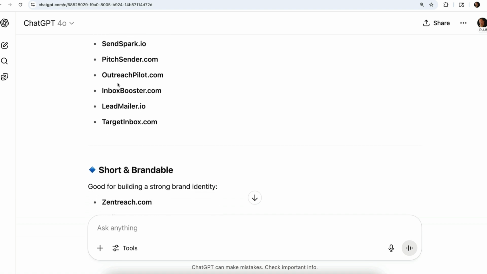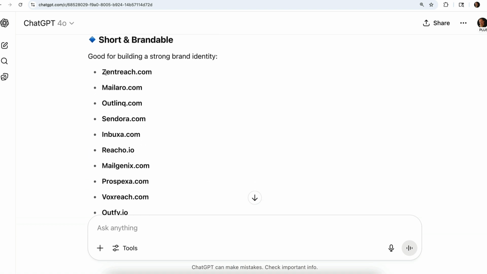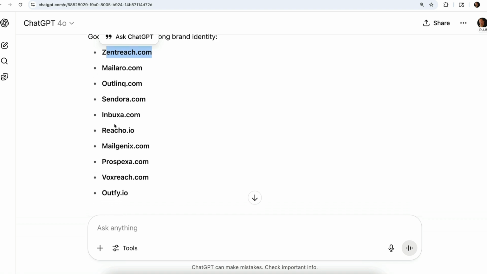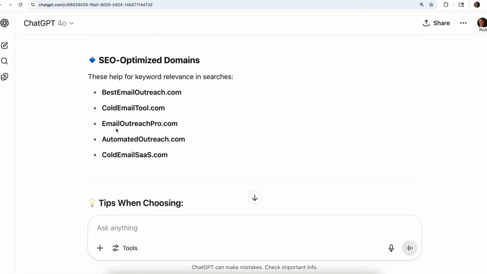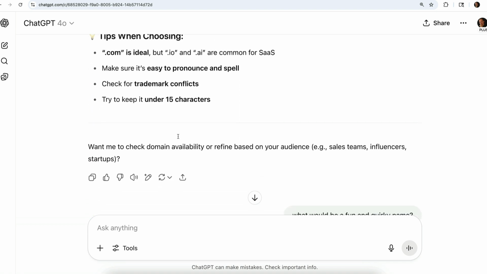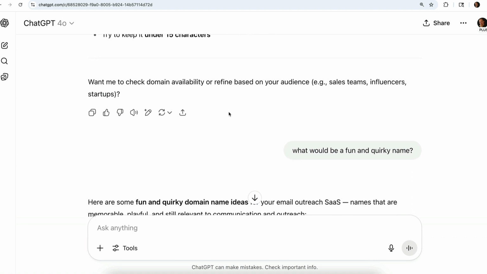So I asked it something else. It gave me other ideas like mail. I don't even know how to pronounce these. I didn't like them for that reason. And then SEO optimized ones, that's an outdated idea anyway. So I asked it something like, what would be a fun and quirky name? Because today, a lot of domain names have to sound personable and not scary and not scammy and just fun. And why not have fun? Fun is fun. And also fun adds a little trust if it's done the right way.